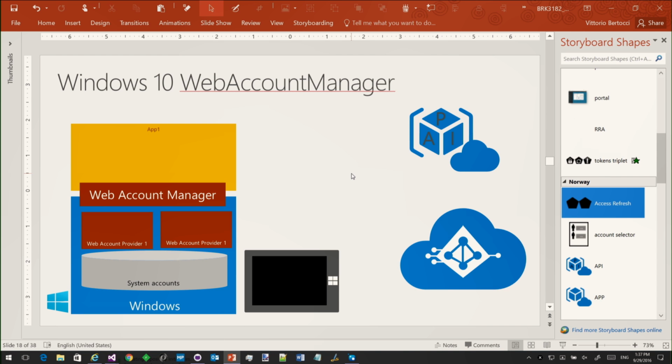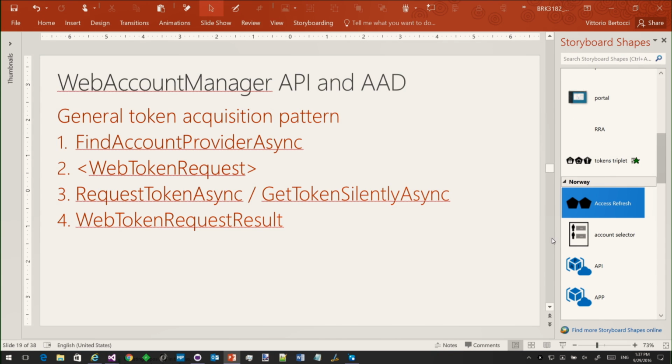Now, in the Anniversary Edition, you can use these APIs also for desktop apps. However, this works exclusively only if you work on Windows 10. It's a very nice mechanism. It's extensible, so if you want to add your own providers. And the pattern is slightly different from ADAL.